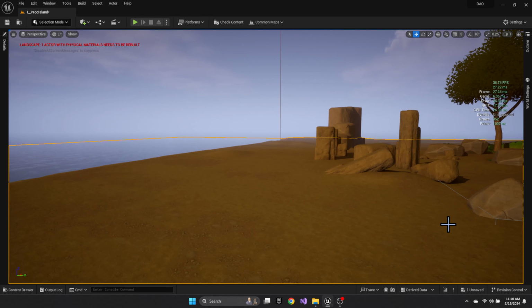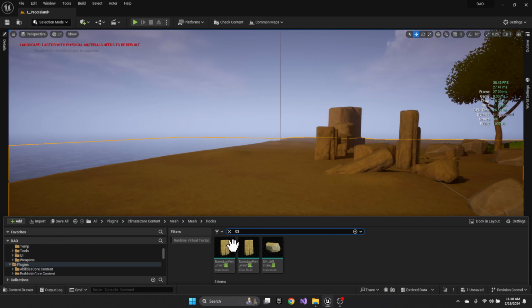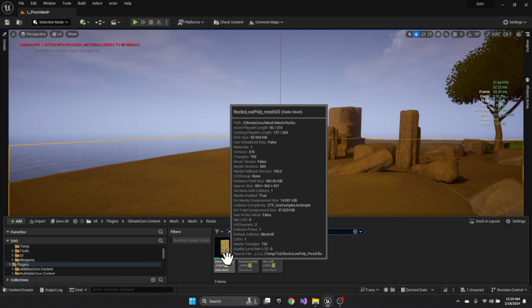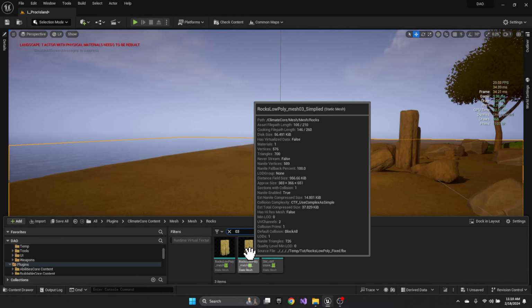So we're in our main project, and I've gone ahead and imported those rock assets into our folder. The first thing we're going to do is simplify the mesh a little bit. If you hover over any of the meshes, if you're using the same pack that I pulled in the previous video, this one has about 700 triangles. I've copied it. This one still has 700 triangles, but I've called it Simplify.